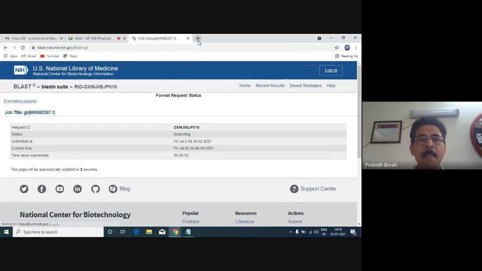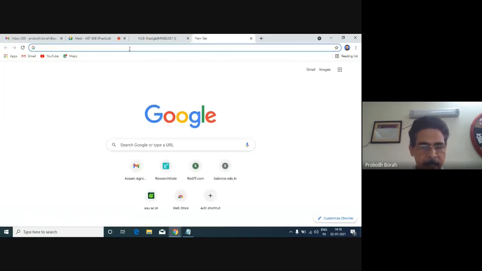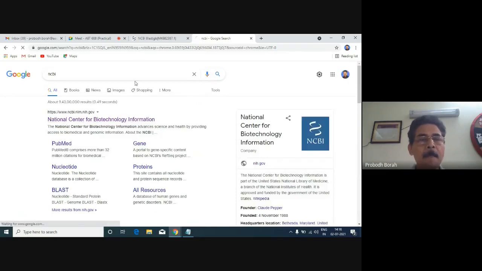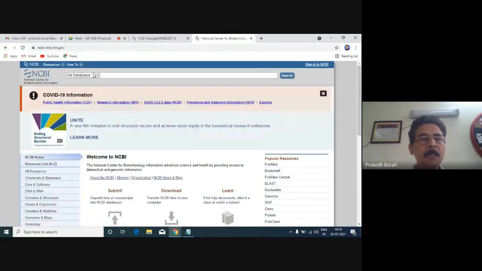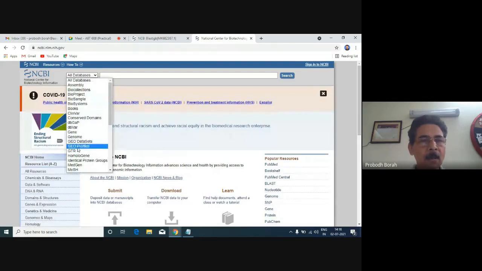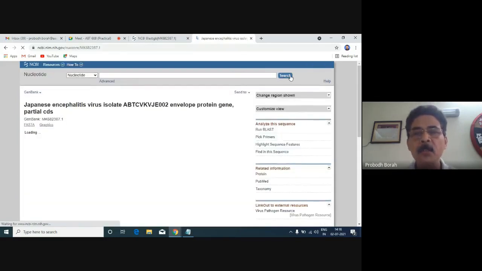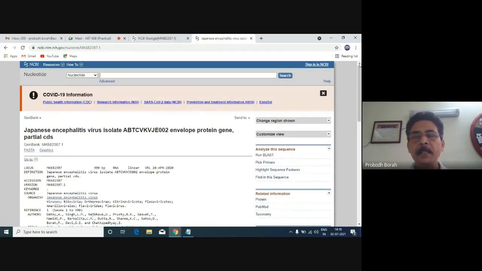In the meantime, let us do one thing. Again, go for searching the particular sequence as we did in NCBI, the same sequence. We will take it now to our software, that is Mega X. So the same accession number I'm searching once again to show you how it can be directly shifted to the particular software.